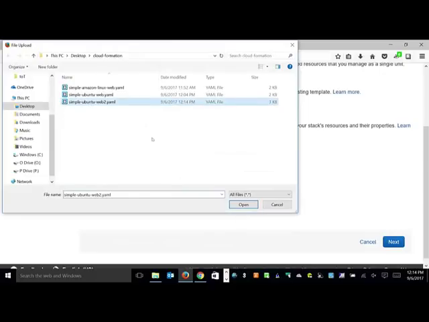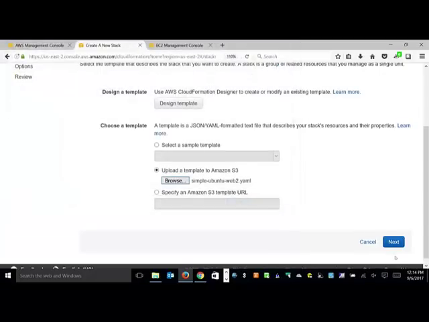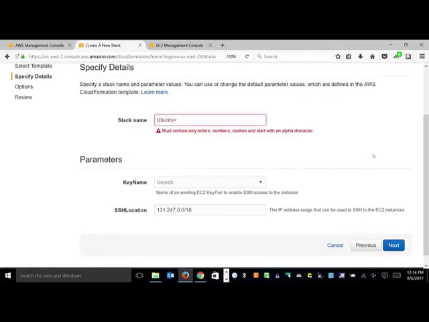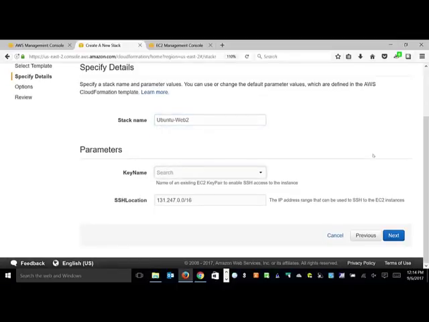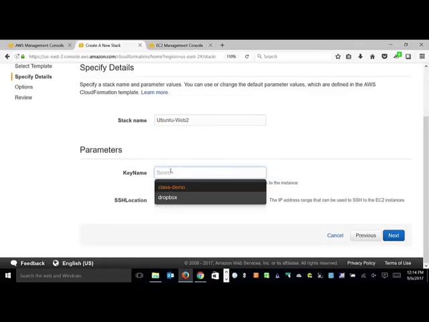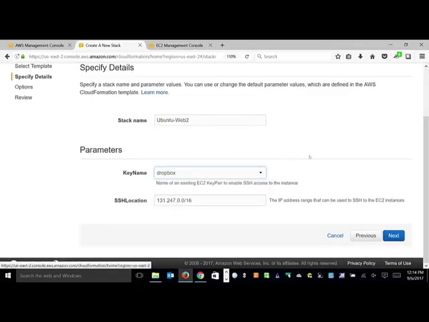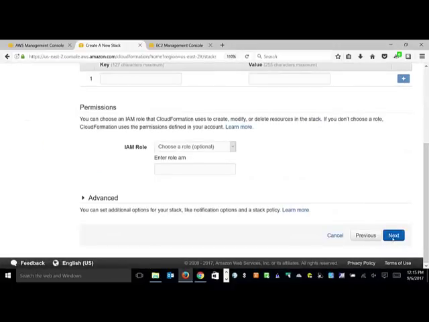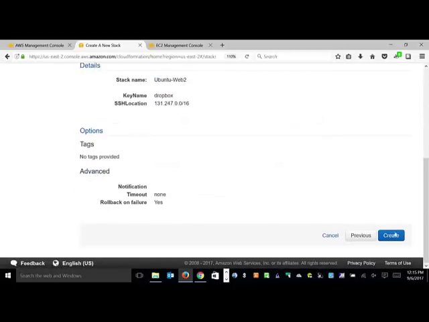So there's simple Ubuntu Web, and next. Good, no errors. Right, key name. So there's one of our parameters. Notice it gives me the key pairs that we already have, so I can select that. SSH location. There's our default, but of course I could add in something else. Okay, so there's that, and I'll click next. Again, that looks good to go.